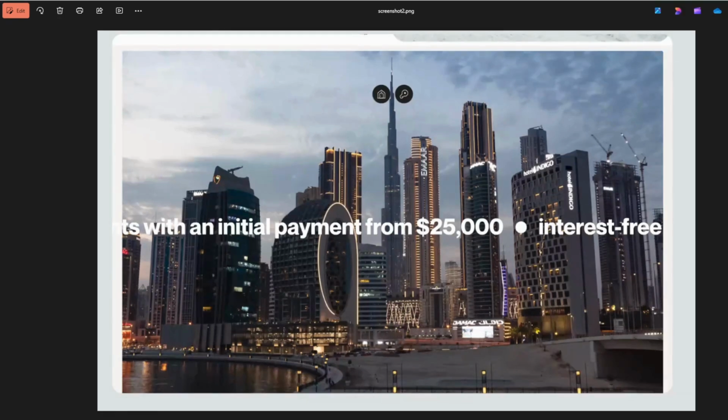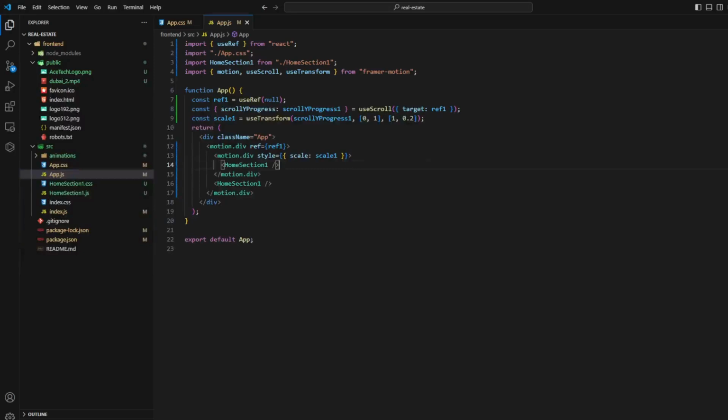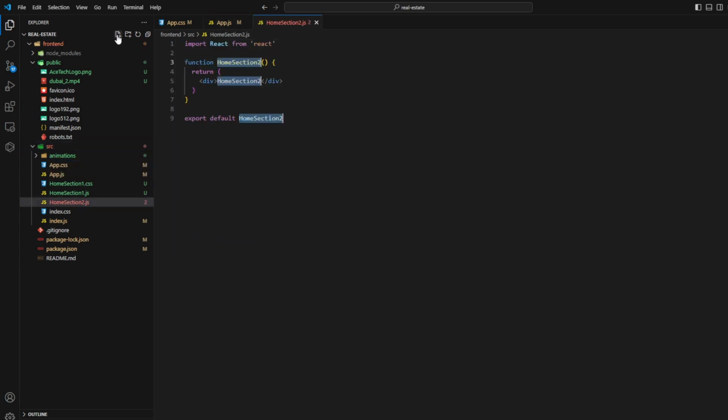So yeah, moving to my code editor quickly, and let's start by creating our home section 2. So in my source I will create one homesection2.js. Let me use the extension to get our basic React function, import of React, as well as creating this function and export it.